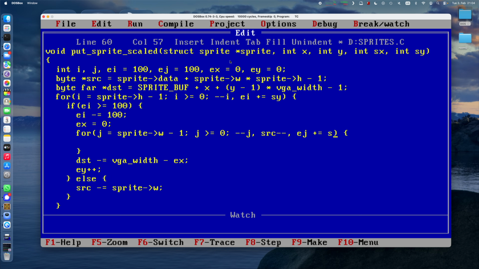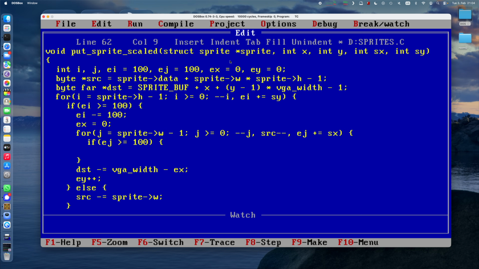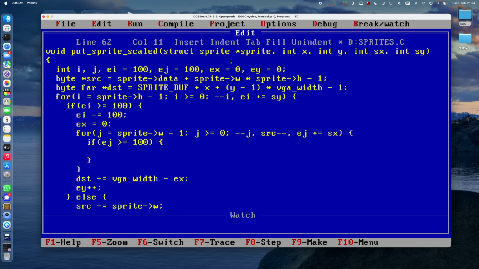our error accumulation variable for the x direction. And here we have the very same principle. If this error accumulation variable exceeds 100 or meets 100, that's good enough, then we have to actually draw something. So we correct our variable again to reset it.